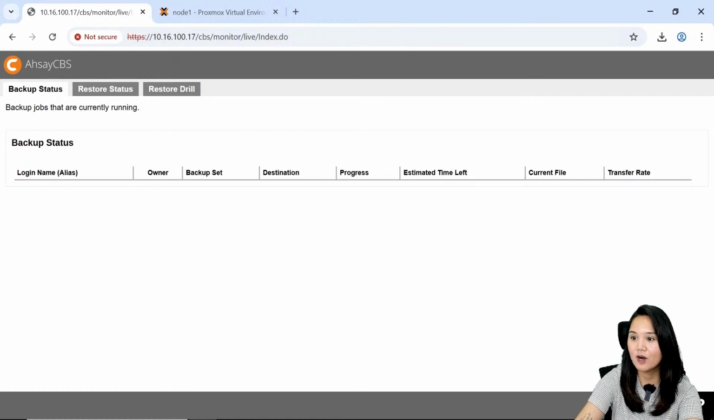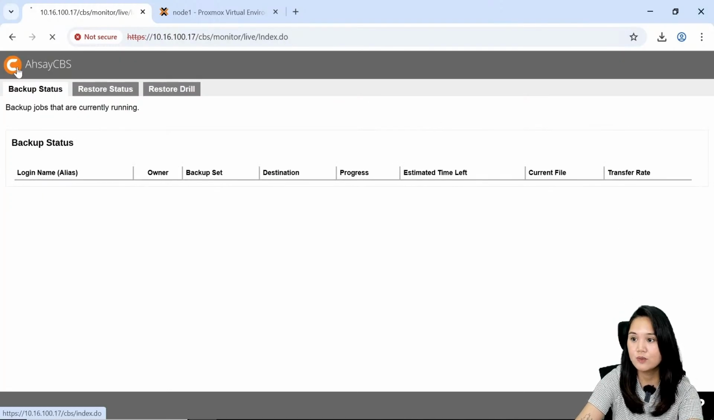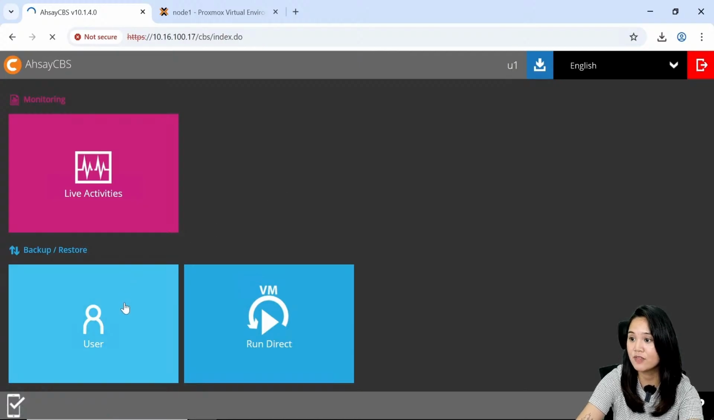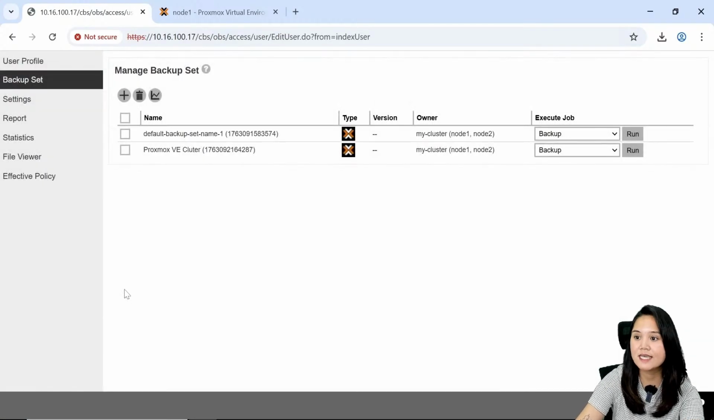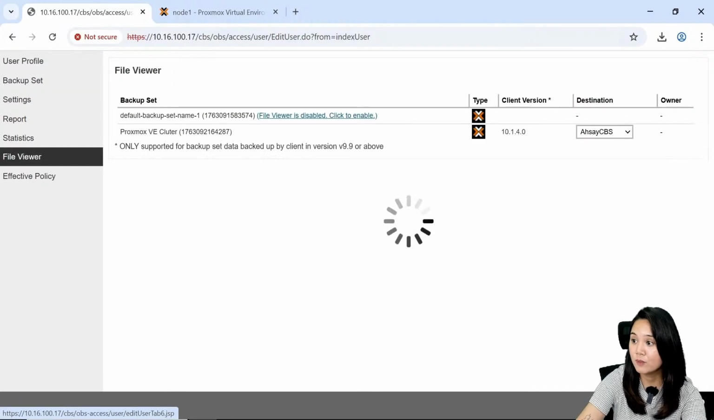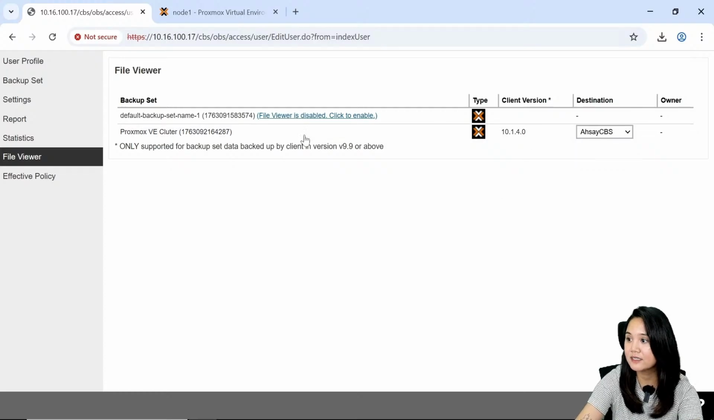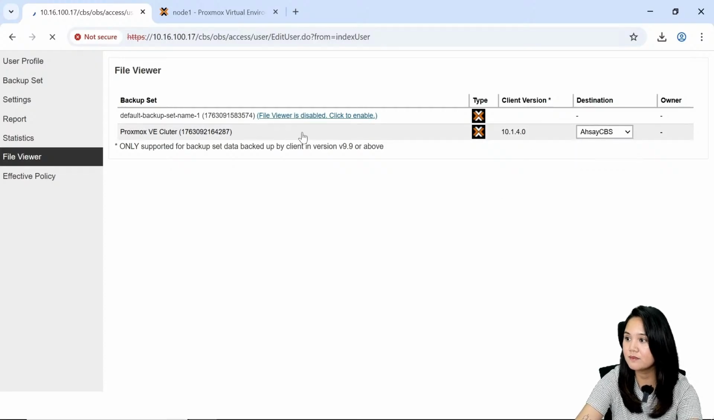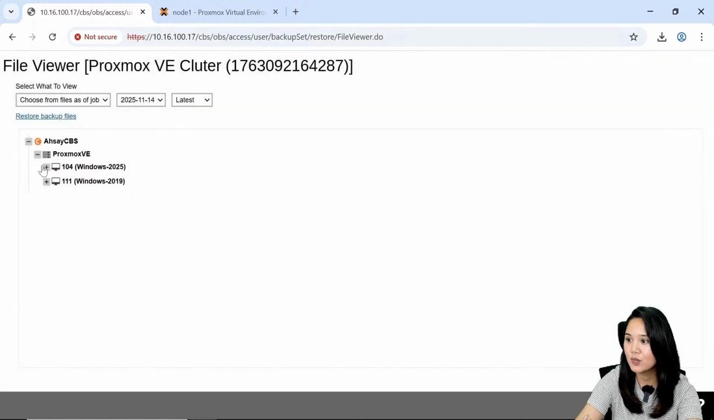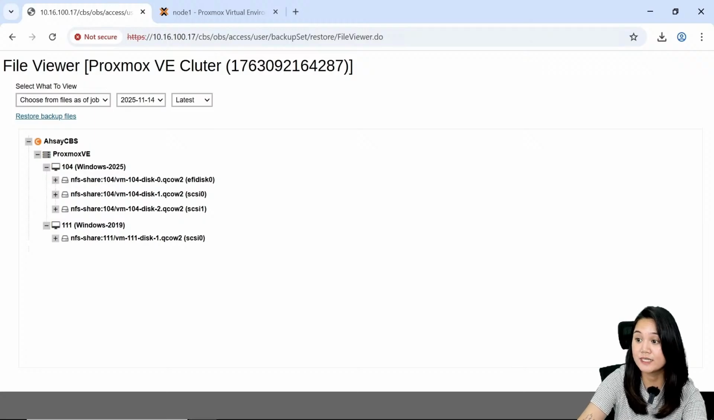Now that the backup job has finished, let's use the file viewer to easily check if the backup VMs or virtual disks have been successfully backed up. Click File Viewer. If you have more than one storage destination, you may select which destination to view. Then select the backup set. We can now confirm that the selected VM, including its virtual disks, have been successfully backed up.